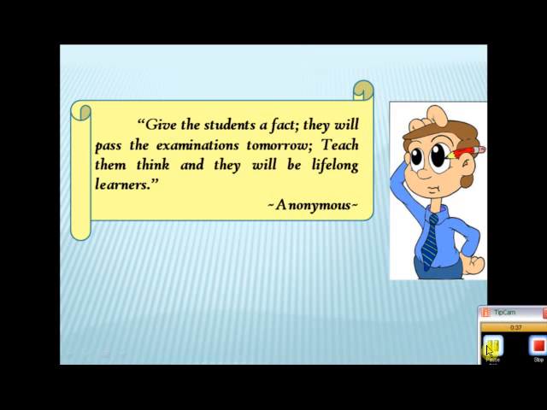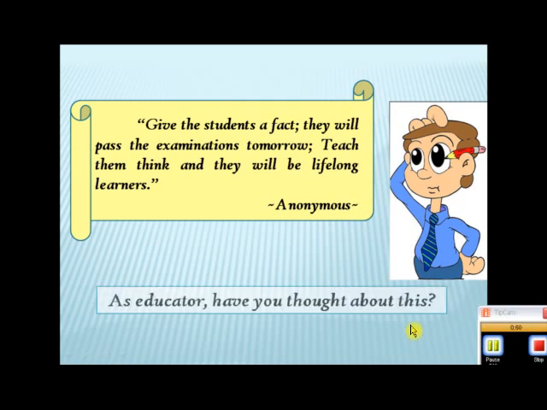Please be with me through this discussion. Ponder about this statement. Give the students a fact, they will pass the examinations tomorrow. Teach them to think, and they will be lifelong learners. As an educator, have you thought about this? Then if you do, what measures do you perform?